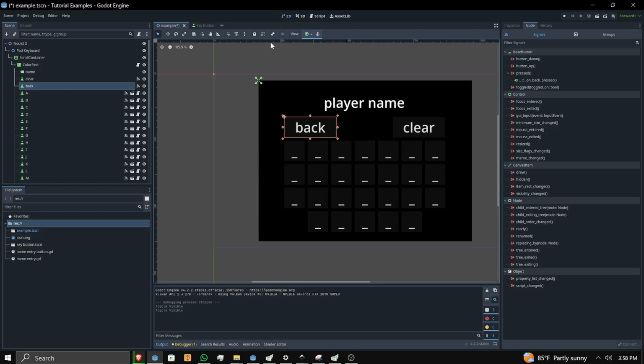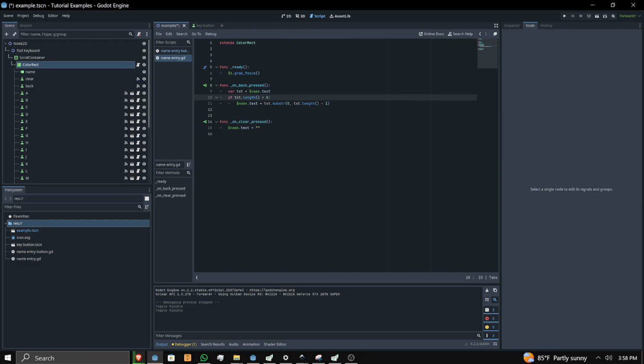I had to do a little bit of digging. Unfortunately, I had to use Reddit to get the answer for this one. But when back is pressed, color rect is listening. Color rect does this combination right here. You declare a custom variable within the function, so it only applies to within the function itself. If the text length of text is bigger than 0, text.name equals this, which becomes the backspace, more or less.